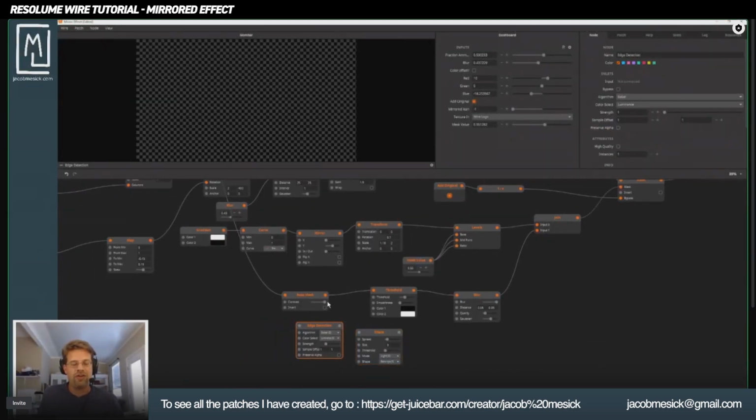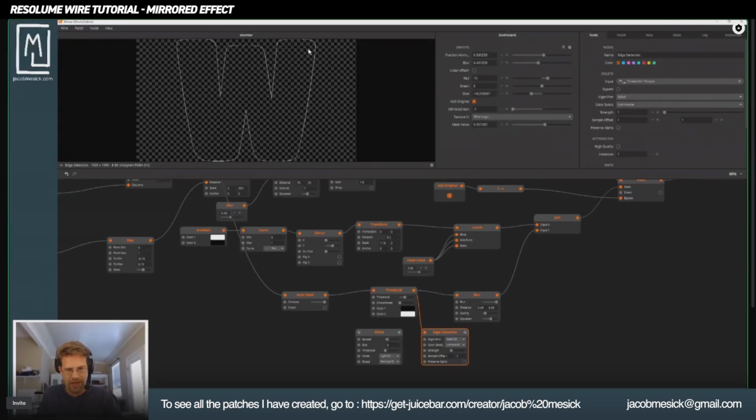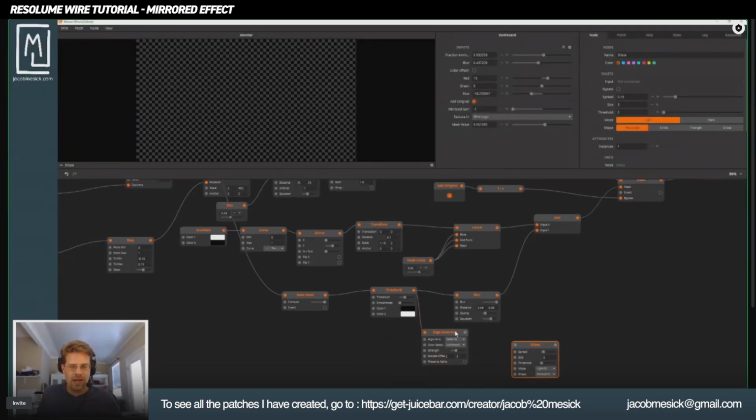So in edge detection, I'm going to plug that into here, and you'll notice it creates an edge detection from that mask. Actually, let's not use the mask. Let's use the threshold, because I don't want the inside of it. I just want the edge. Okay. Then I'm going to set the strength up just a little bit higher. I'm going to set the sample offset to 2. So now it's getting there.